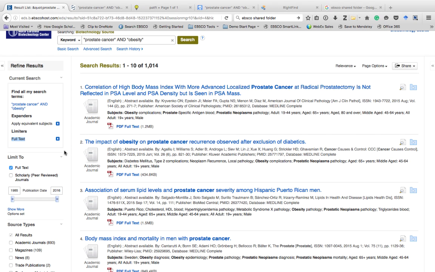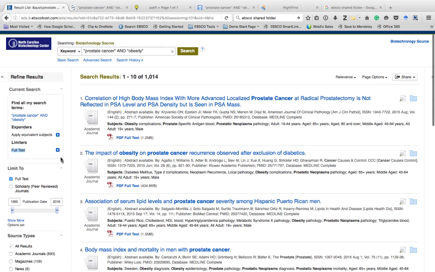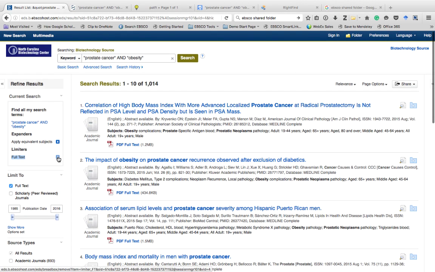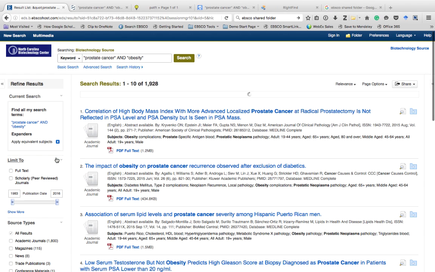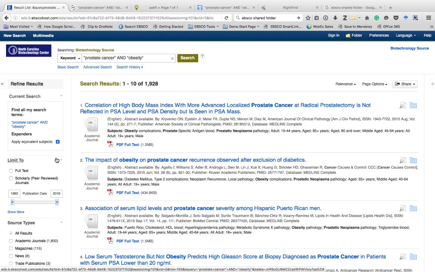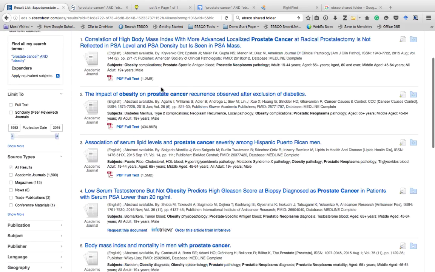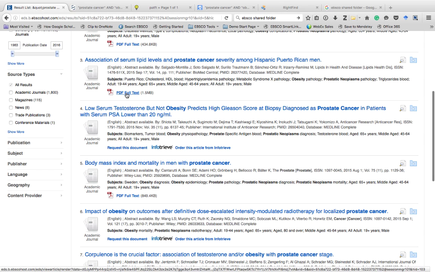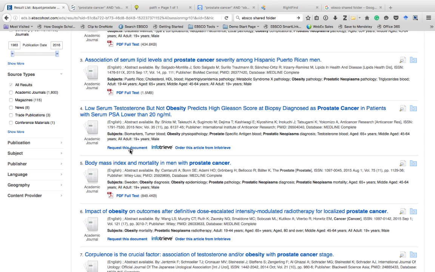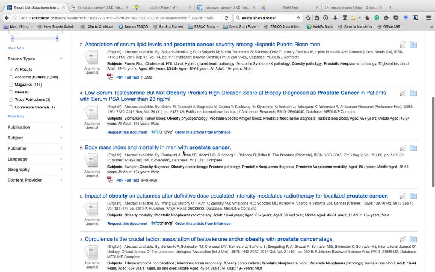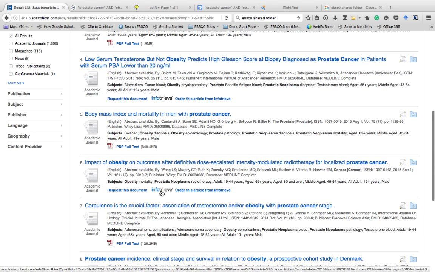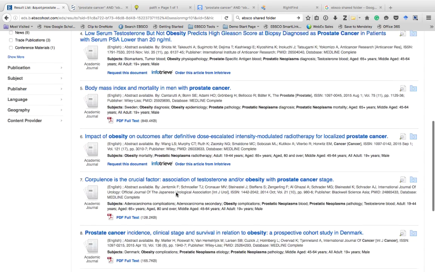So if I want to make apples to apples in Discovery Service, depending on how, again, your profile is configured, if you have a limiter like full text, I simply turn this off. Now I'm getting back results of 1,928, so this is going beyond just my full text capabilities, and it's looking at other resources that I may have to order or pay for with my corporate account.